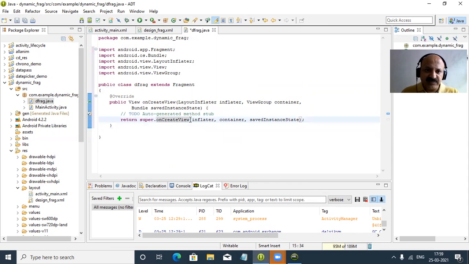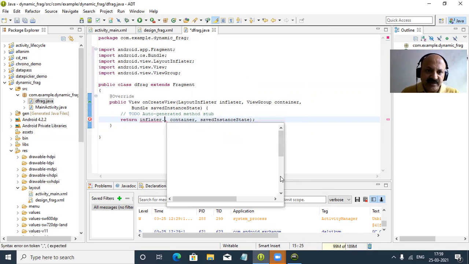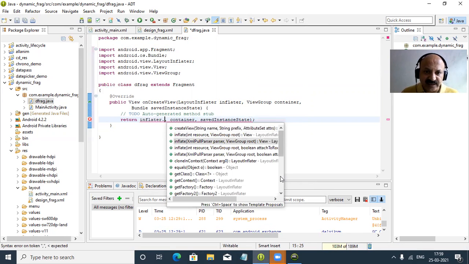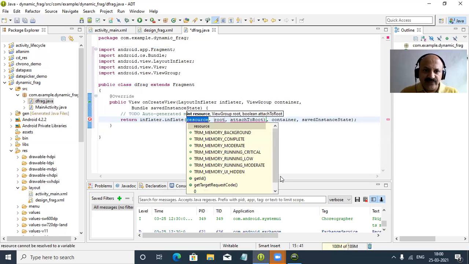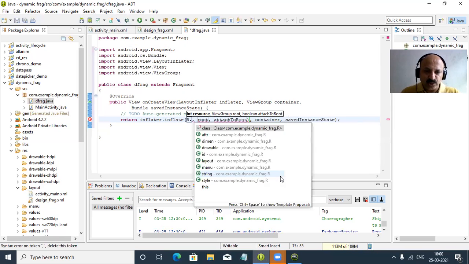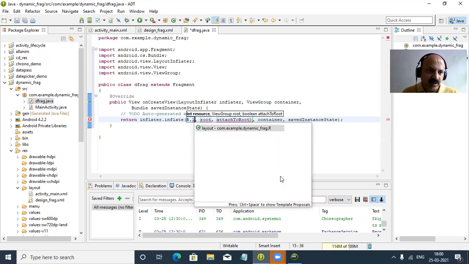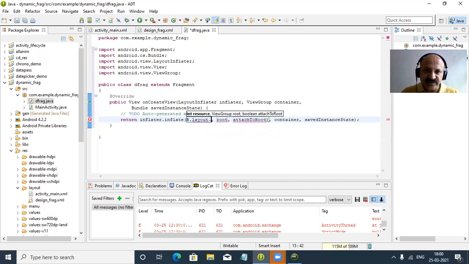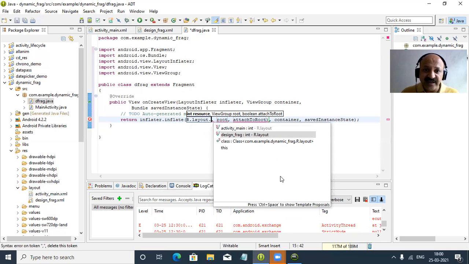In that class file, you can look here, the super call and all are removed, and then LayoutInflater, that is a class. I click it and the inflate method is there. You can look here, there are four overloaded versions. We can select the third one, and first we provide the layout. So R.layout, our layout folder, that is resources, and we select design fragment.